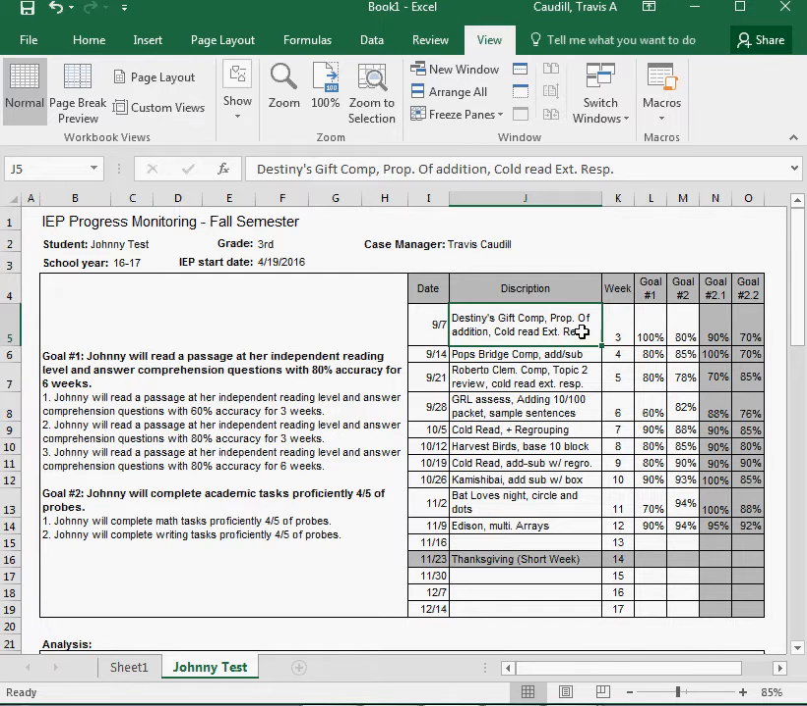I can look and see, what did we do for math this week? Well, we were doing properties of addition. We also took a cold read test, and that would have had an extended response. I can see right here, extended response, and that's how I got the data for the writing, okay? So I've got 2 benchmarks that make up one goal, all right?